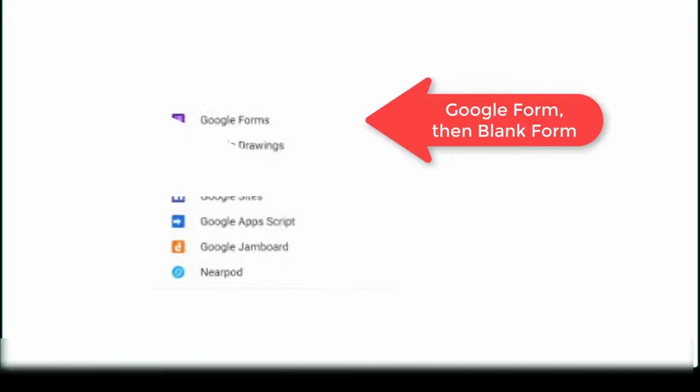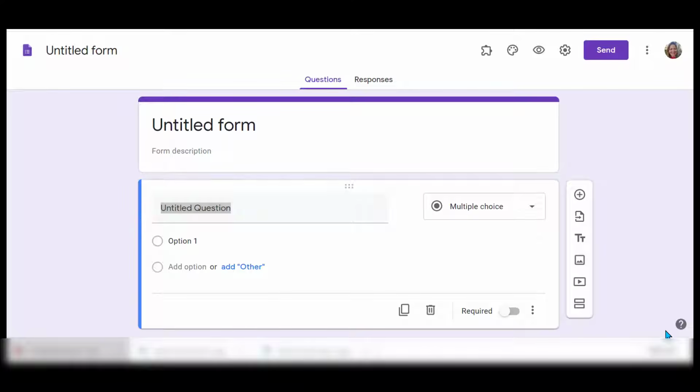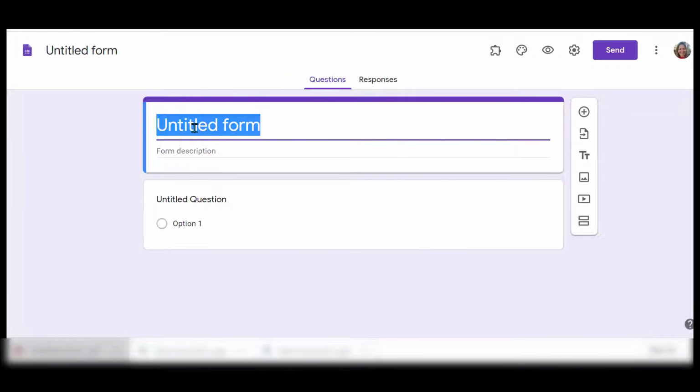And then I'm just starting with a blank form. So here's the blank form I have. I start with giving it a name. This one I am going to use for my attendance. So I plan to have the students check in. It doesn't matter whether I'm remote teaching or in the classroom. I'm going to have them check in with me through this Google Form every single day.